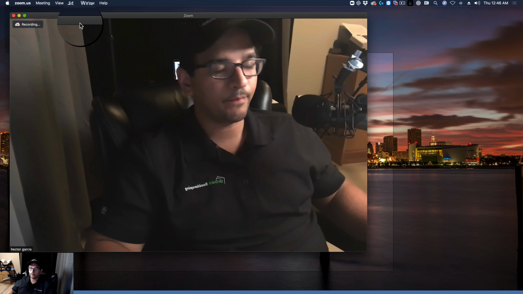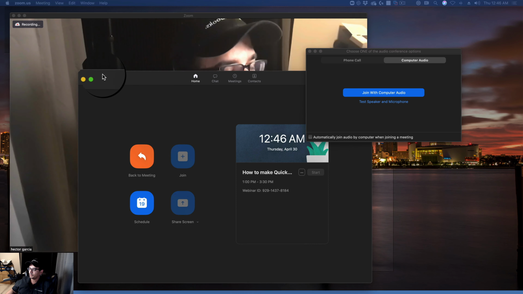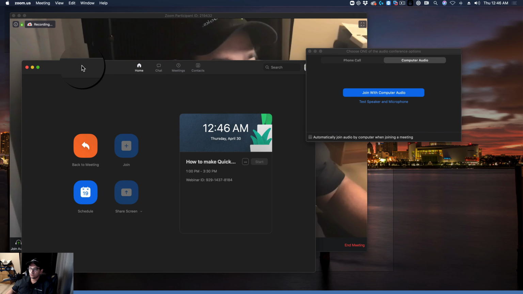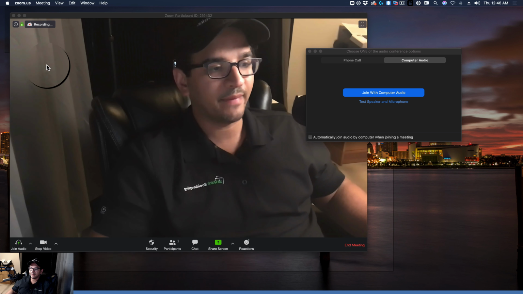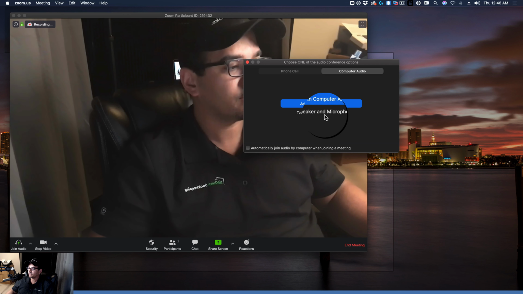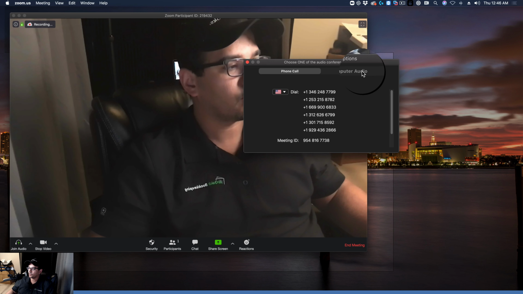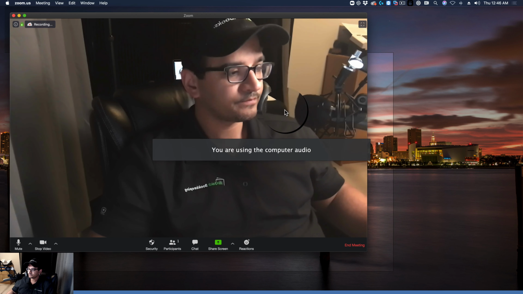All right, so this is going to pop up. And this is going to pop up. So this is the main Zoom window. We actually don't need this one at all, so we can just minimize that. This one is where we tell it how we want to connect to the audio. Do we want to make a phone call or do we want to use our computer hardware? So usually I'm going to click on Join using computer audio.